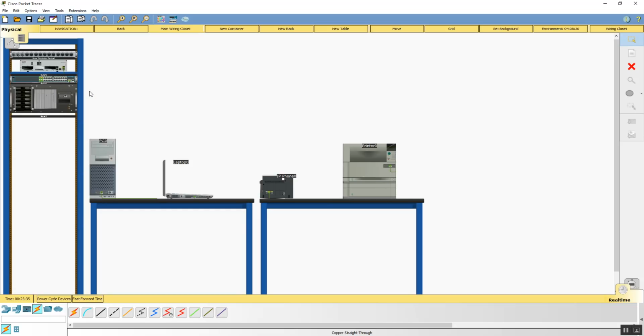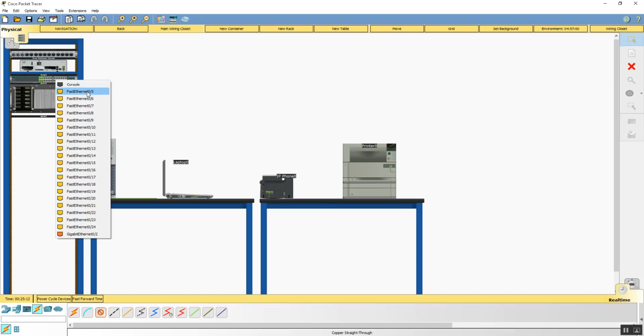Which is the last device not yet connected? Yes, we use the switch port. Yes, the printer 04. No problem with the port numbers for the end devices. Yes, no problem. 01, for example, for the PC, 02 for the laptop, 03 for the IP phone, 04 for the printer. But we have a device, a network device, not yet connected. Which device is this? The router. Connect the server using a straight-through cable from the server, FastEthernet 0, to the switch and FastEthernet 05.